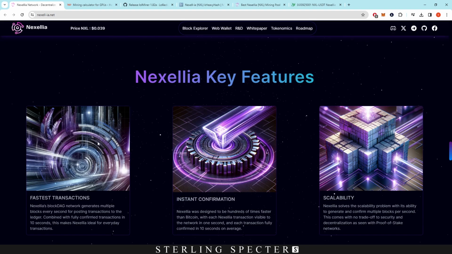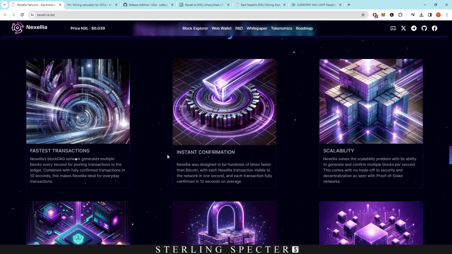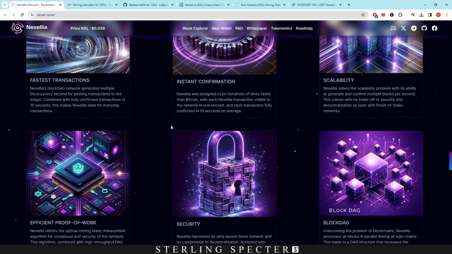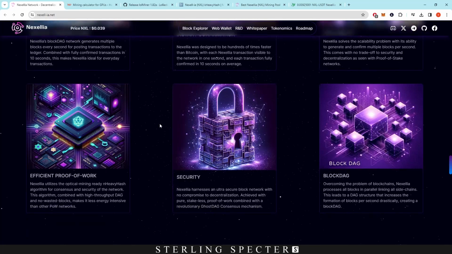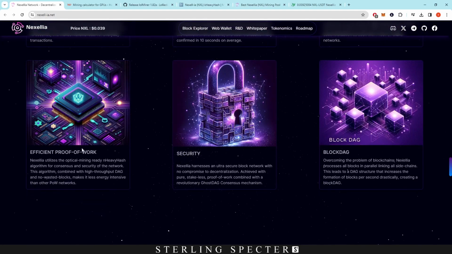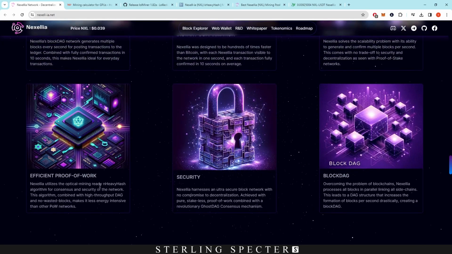I do actually like the design of the website. It's got good UI, this floating background, and nice graphic images here, even though they probably look very AI-ish. However, that doesn't dissuade from mining it. So it says here, uses the optical mining ready N heavy hash. So this is the Carlson one, and then obviously the previous one, which would be K heavy hash.